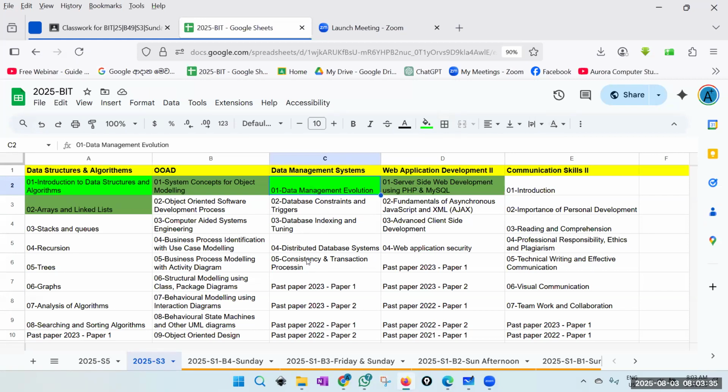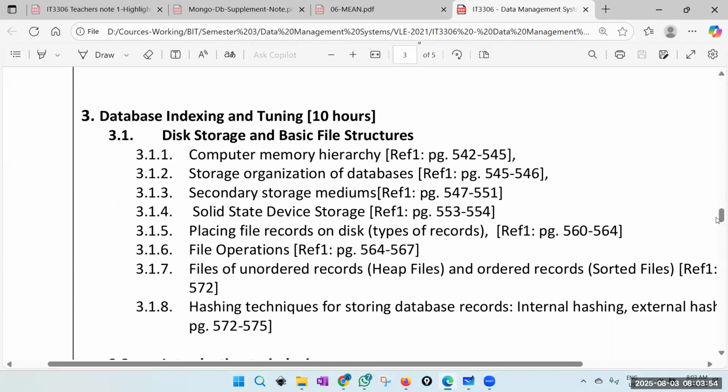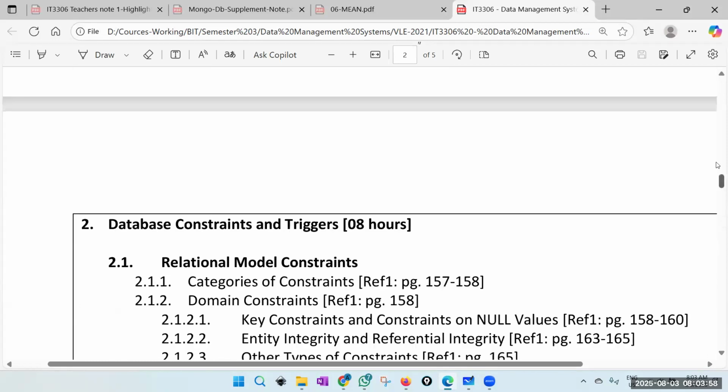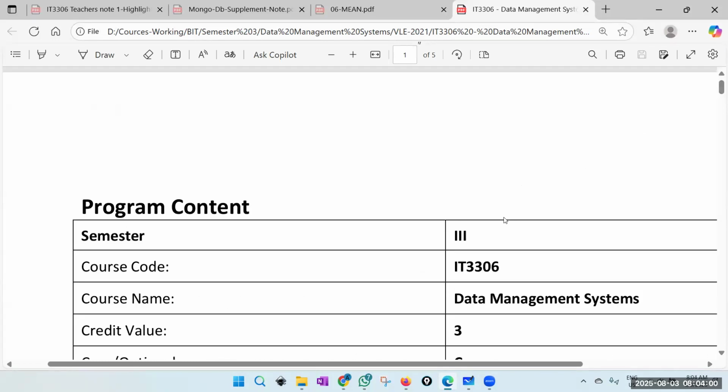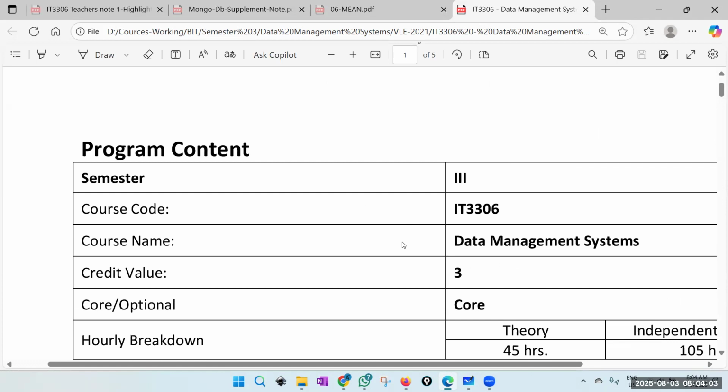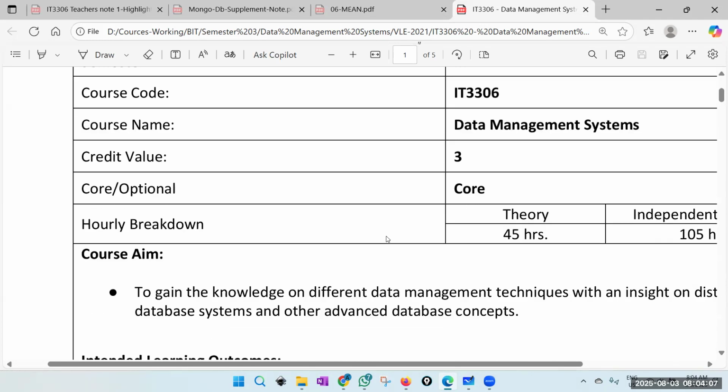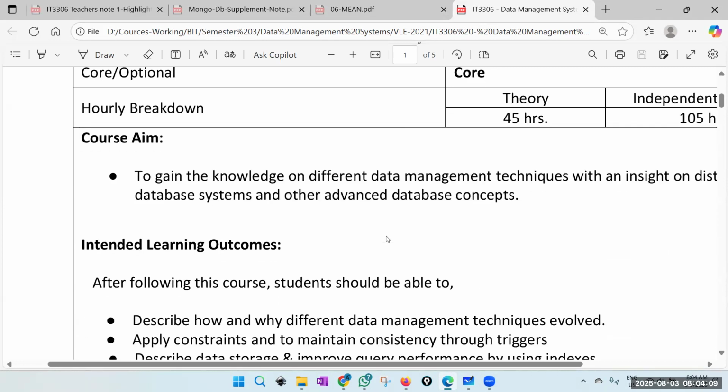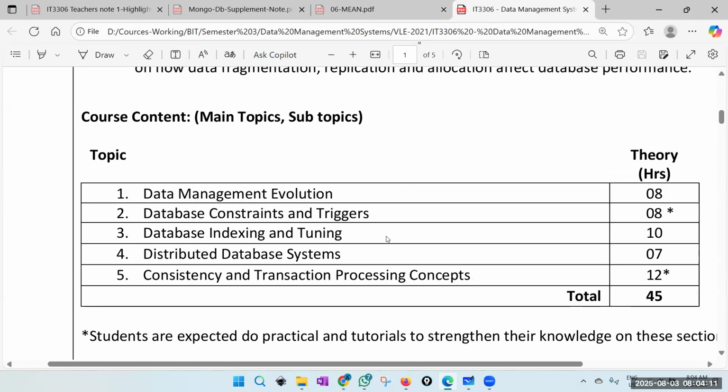You have only 5 topics there. Data management system. So this is a continuation of your semester 2 subject, database systems, database management system. This is just a continuation, though they have given you a different name. In this subject, something like database two, we look at some more aspects of databases.